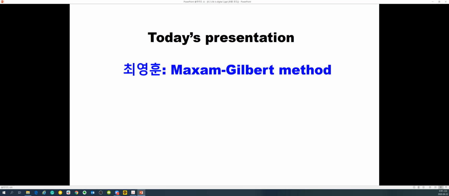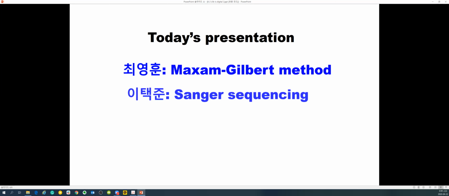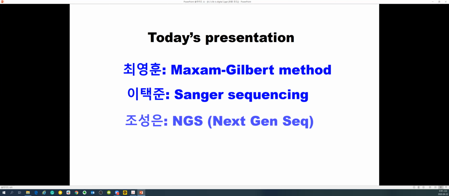So today's presentation will be mainly focused on sequencing. Youngwon will start with one technique, the Maxam-Gilbert technique, and then Taekjun will attack with Sanger sequencing, and they will argue together about which method is better. And then after 30-40 years, a new technique, the so-called next generation, our generation, okay? Next generation sequencing is introduced.